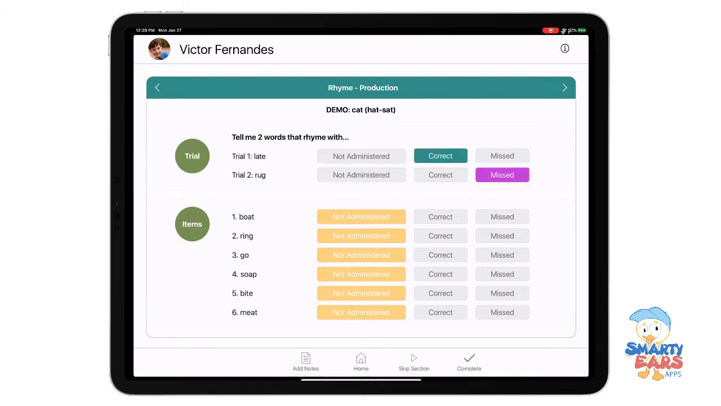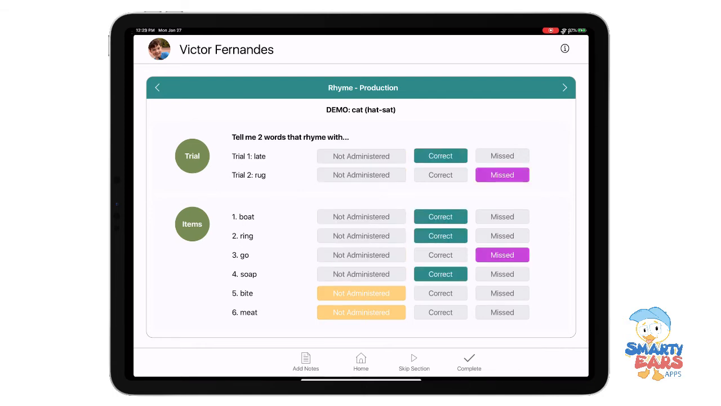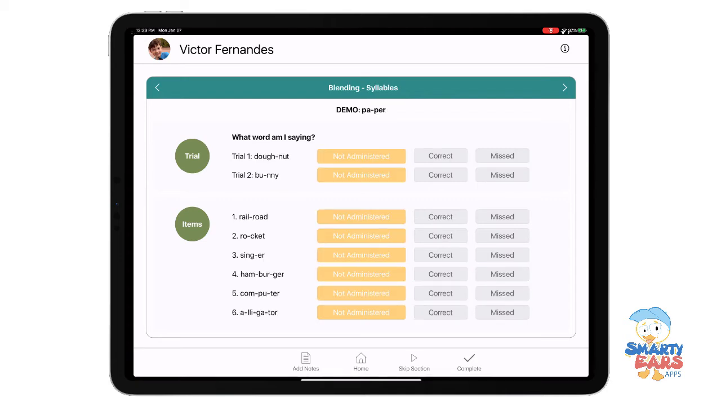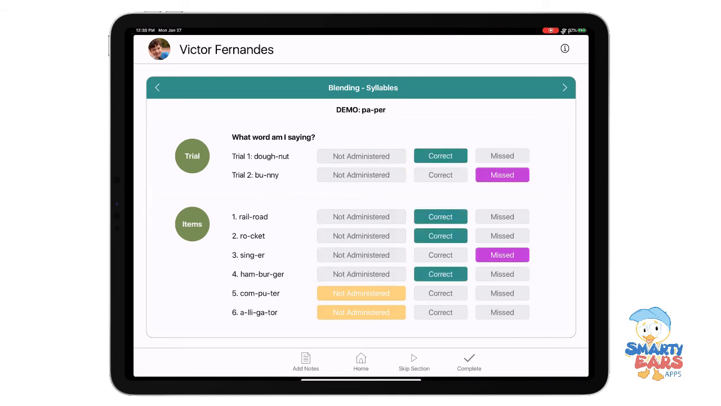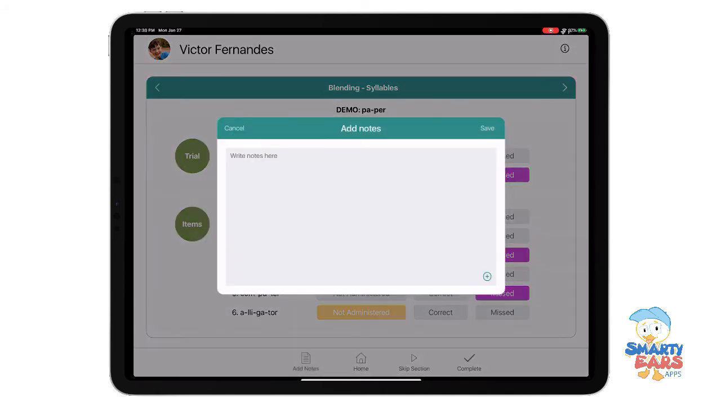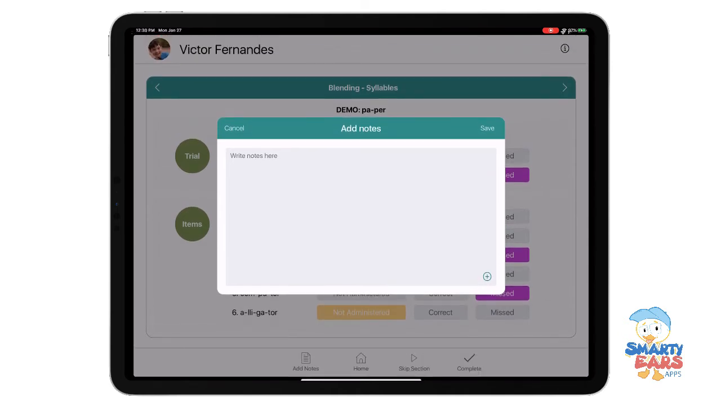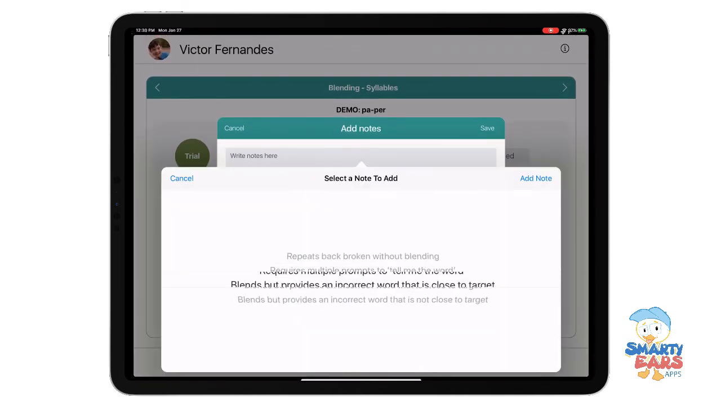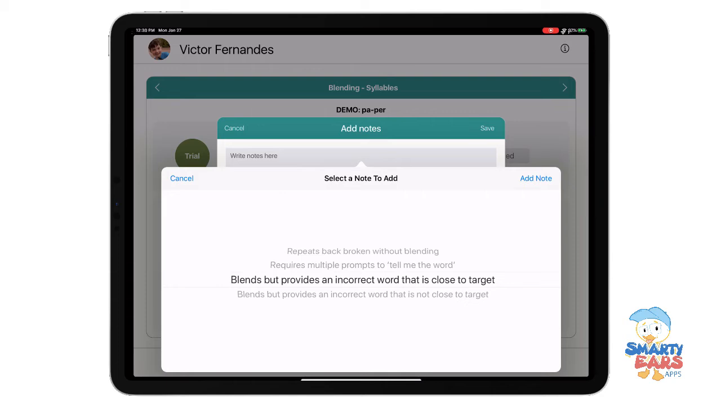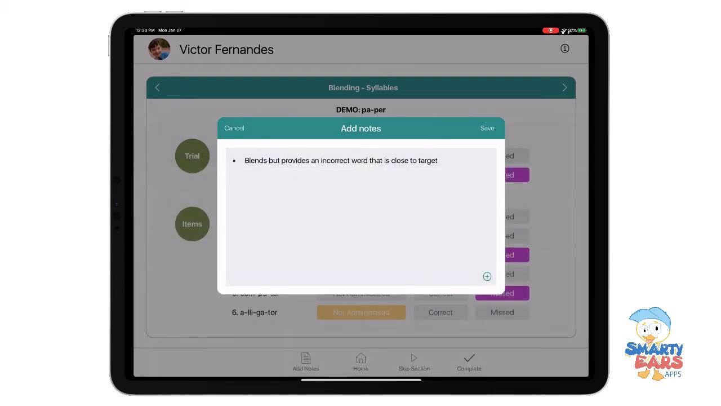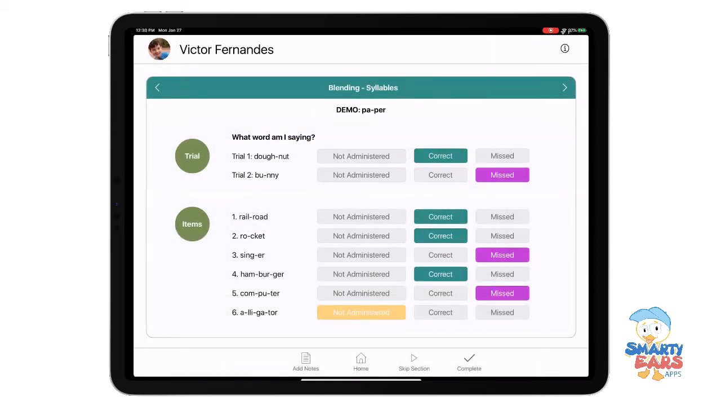Then you have the demo here. This is rhyming production. I'm just going to go randomly mark some responses so that you guys can see the different areas that are included in PROPA. You have blending syllables, and I do want to show you here the add notes. You can type in your own note as it relates to this particular area, or you can select from some of our pre-selected notes, and you can click Add Note. In this case, blends, but provides an incorrect word that is close to the target, and can mark Save.